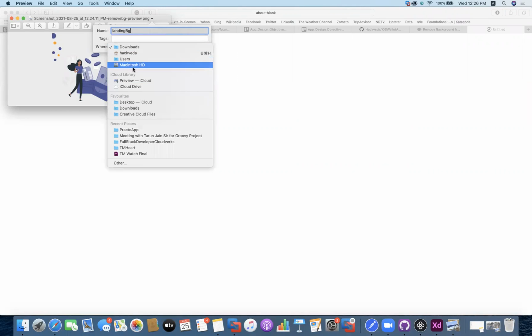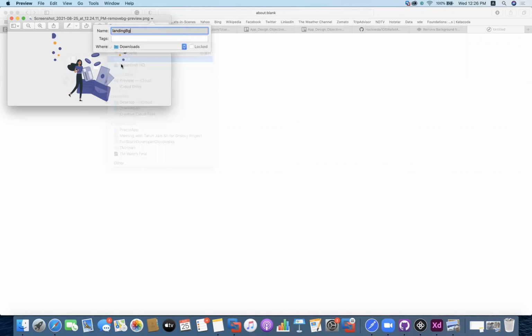Okay. So here I'm going to save this image. I'm going to rename it as landing background. Or it's always a good idea to start with the first letter as a small one, landing BG. And I want to keep all of these images under my downloads. Sorry, I'll get into users.